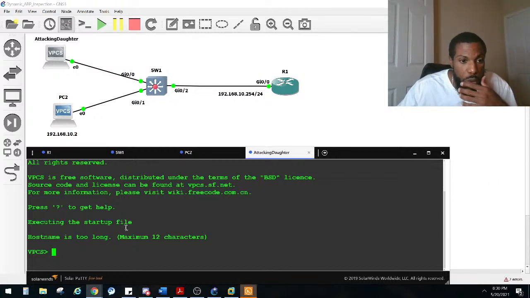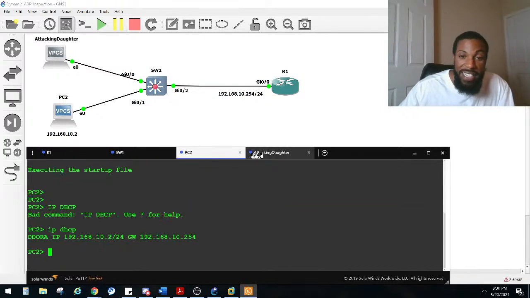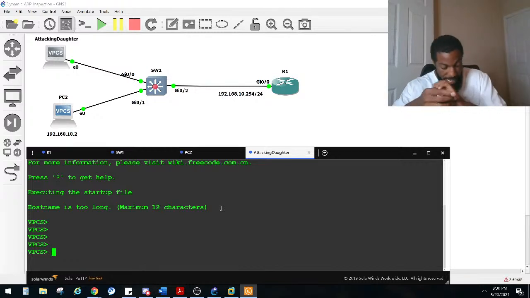So, host name is too long. Interesting. What was that all about? I don't know what that was. Oh, I put attacking daughter. It didn't like that. So he gave him the IP address of VPCS. It's all good. All right, whatever. So let's see what happens when my daughter tries to get an IP address. Is that going to work? Let's see. I haven't tried this. No, let's not do that. Let's just do exactly what he said.